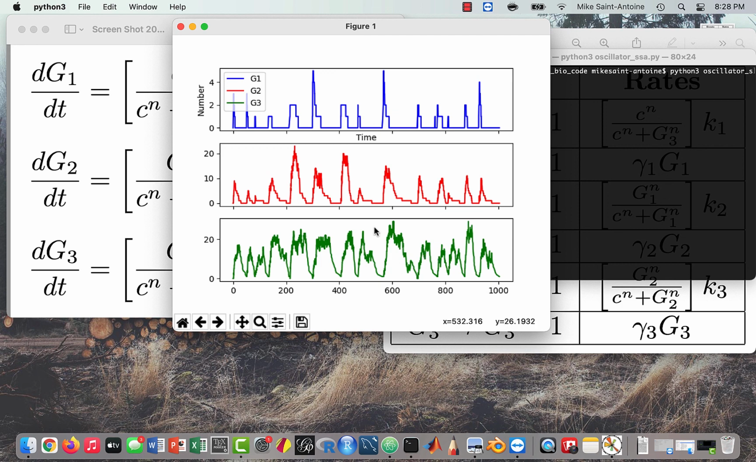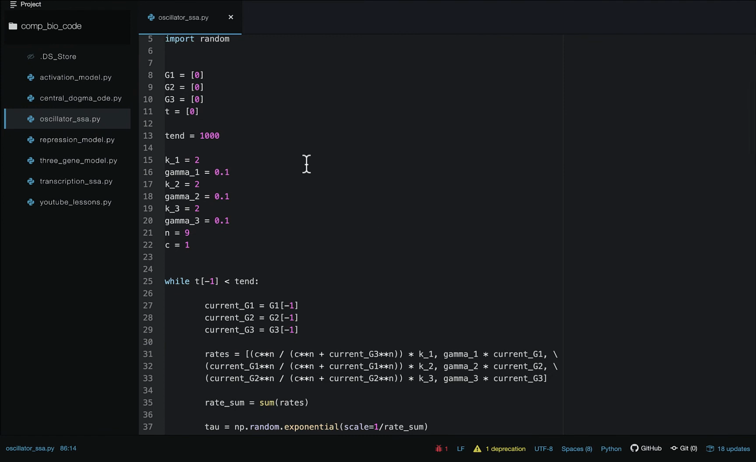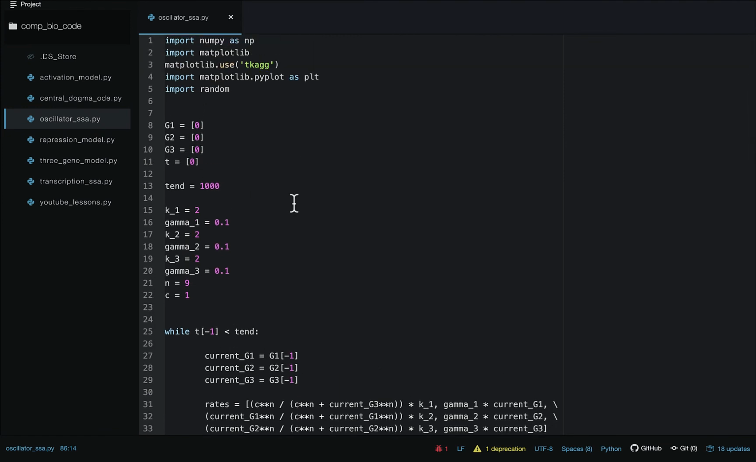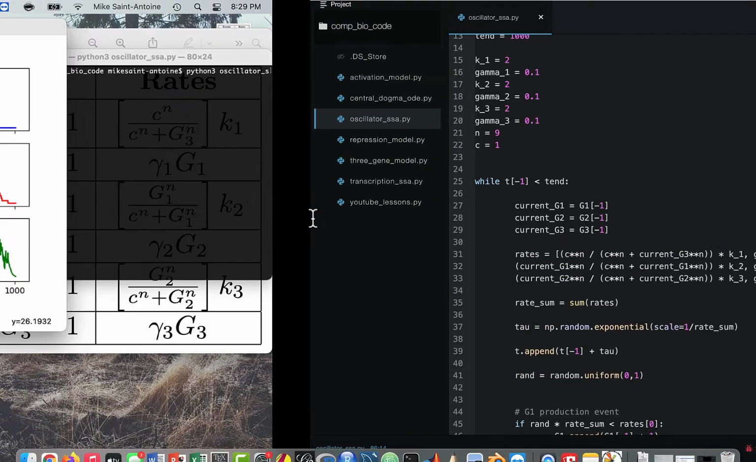So I guess that's it for this simulation. But like usual, I encourage you to play around with different parameter sets, different end times and stuff like that. Maybe have the different genes have different production and degradation terms. Just tinker around with things and see what happens. That's a good way to learn, I think.